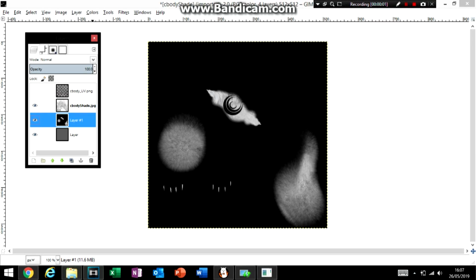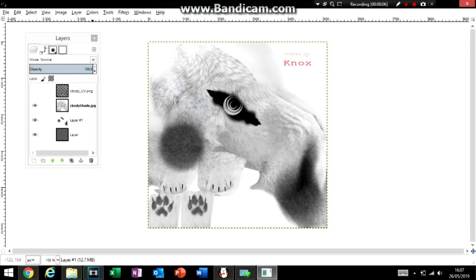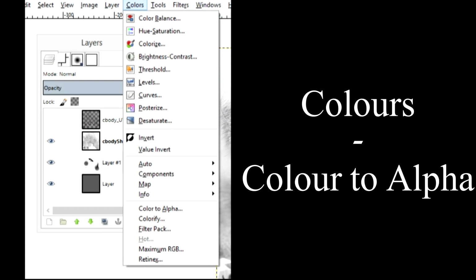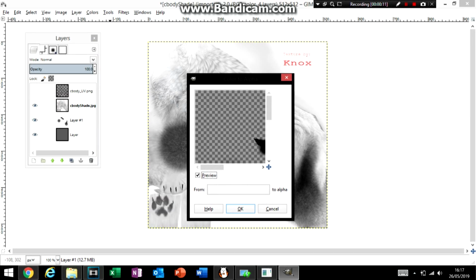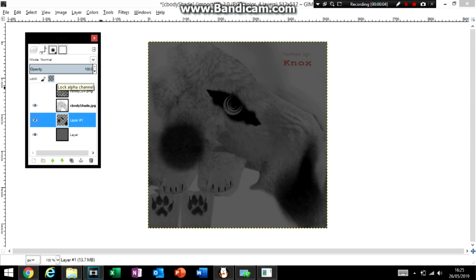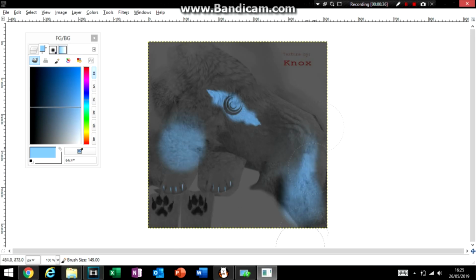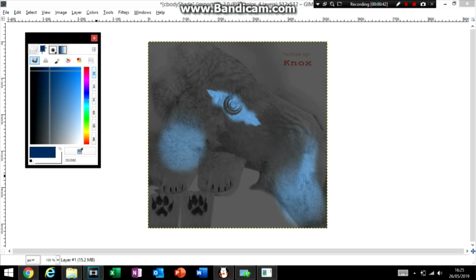Now here's where things get a bit weird. I'm gonna go into the colors menu and press invert to change the markings to black. And then I'm going to go back to the colors menu and press color to alpha. What this will do is remove the markings from the background so that they can be used for the preset. From here, what you can do if you just wanted the markings is press lock alpha channel and then paint the markings however you want them to look.